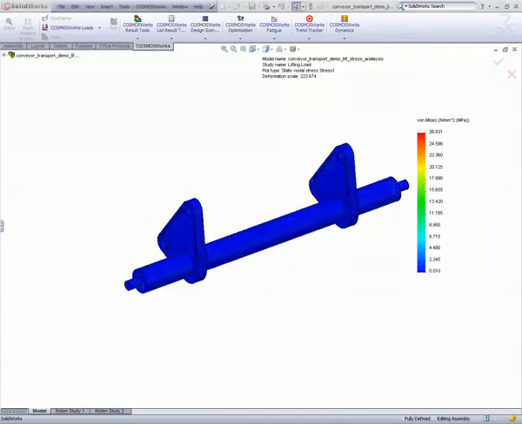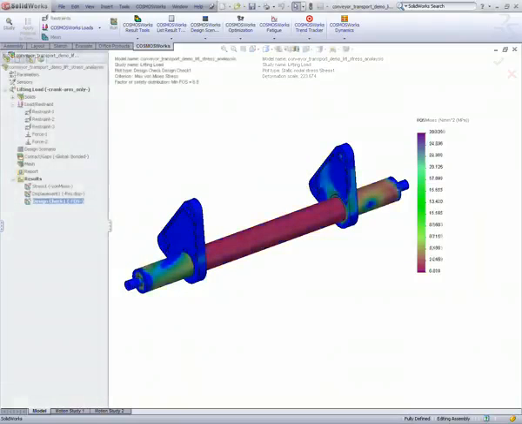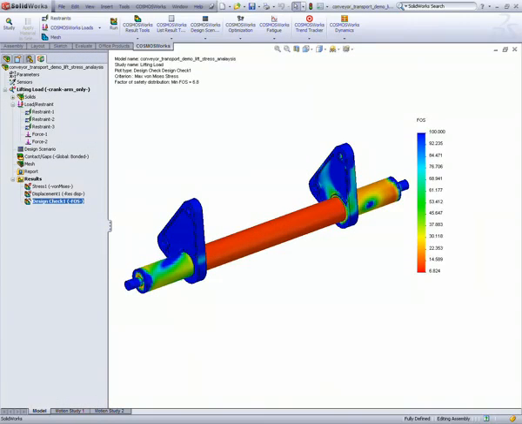The results show areas of high stress in red and low stress in blue. But how do you know if the stress is too high? The factor of safety plot compares stress in the model to the material yield. A number greater than 1 means that it will not yield. Here we see the part is over-engineered for its application, so we can reduce material and save on manufacturing costs.